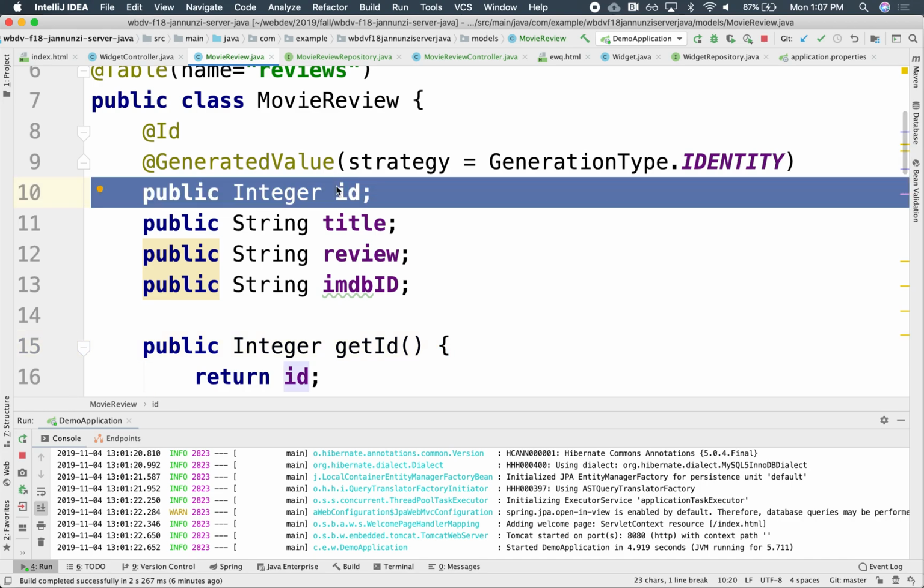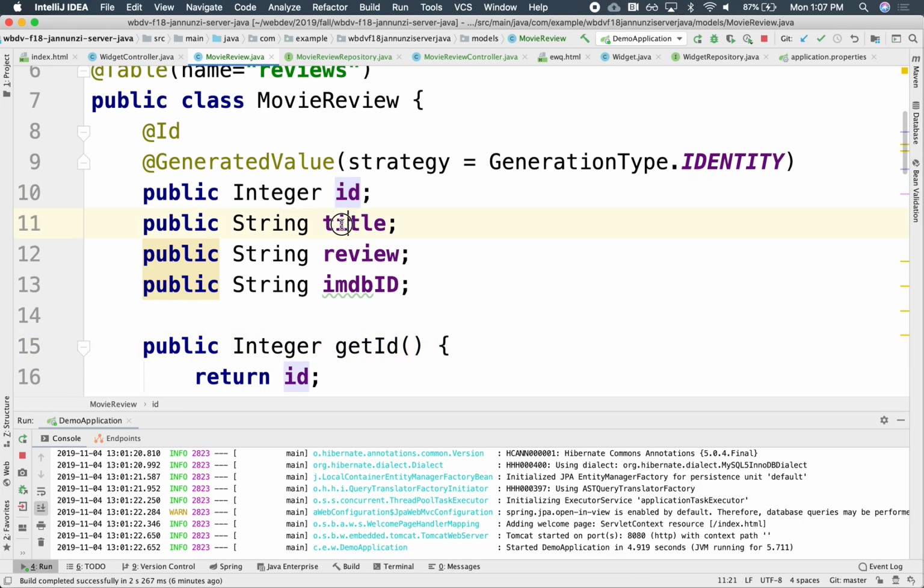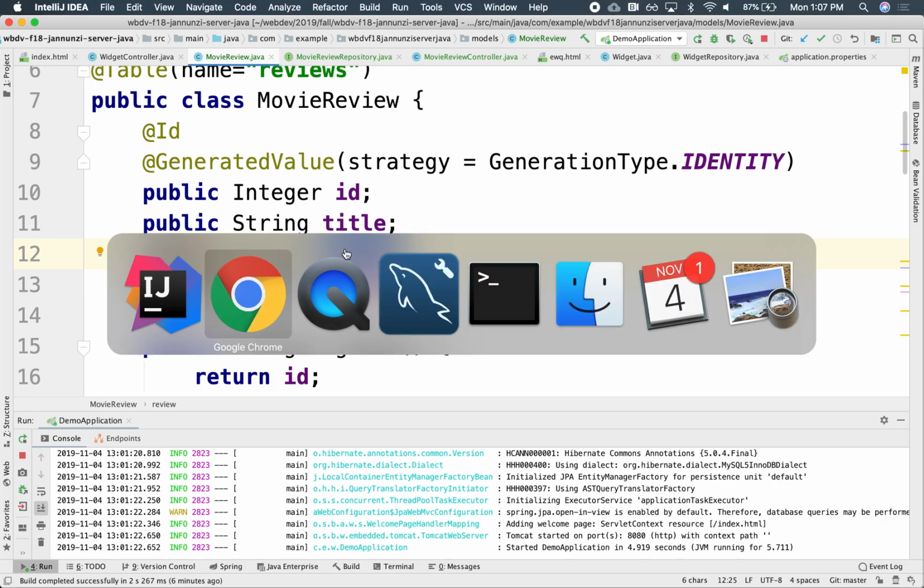There's an optional ID, and there might be an optional title, review, IMDb. We only really have the review and the IMDb, so let's just pass those two. Everything else will be created for us. All right, so let's do that.